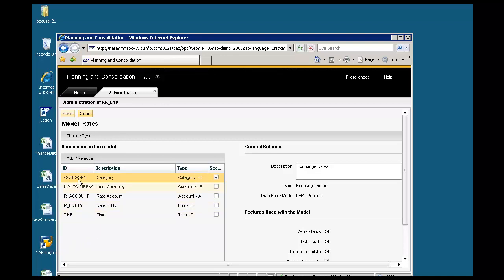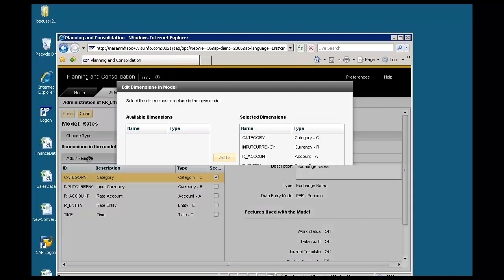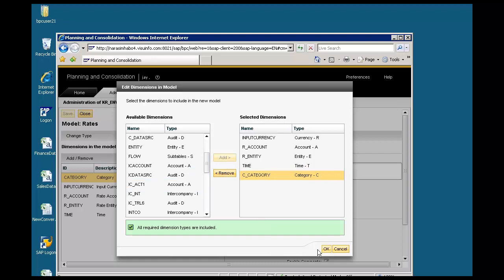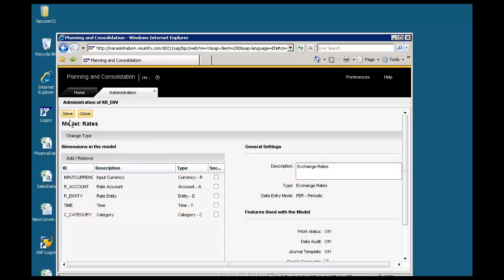And you've got the time dimension. Just that this dimension has to be replaced, because in all our examples, in all our legal transaction data, transactions relating to intercompany, we are using C underscore category. So let's go to add and remove dimensions here. Select category, remove, and in its place let's include C underscore category.